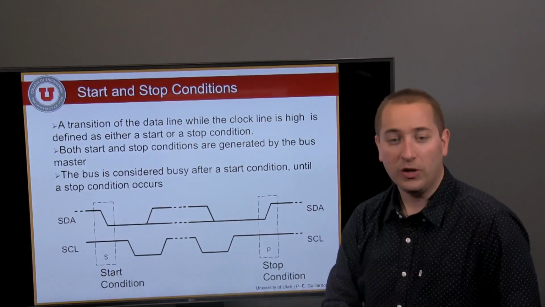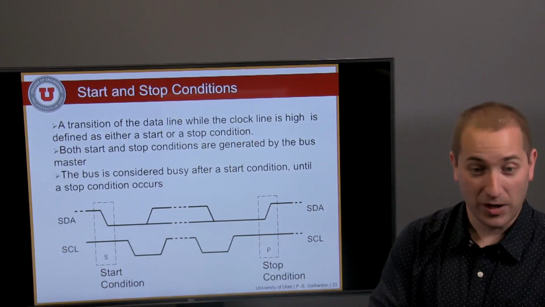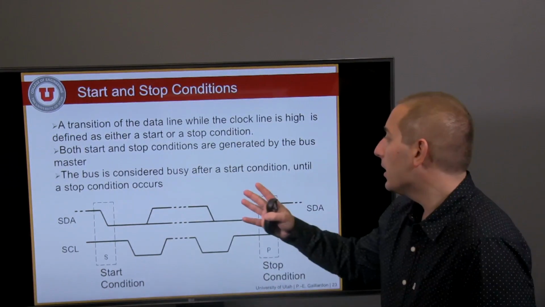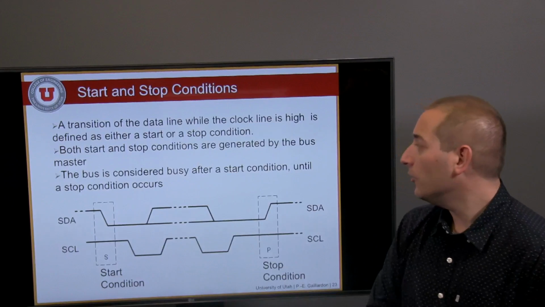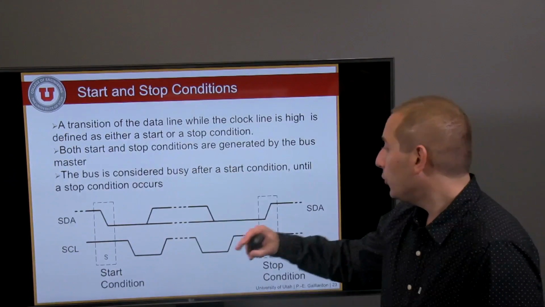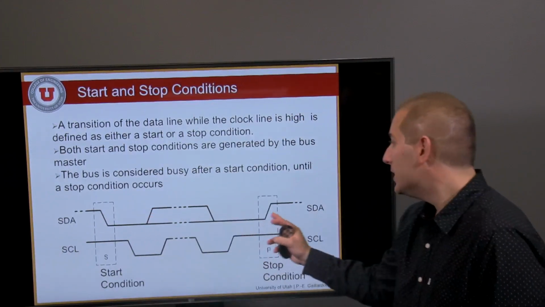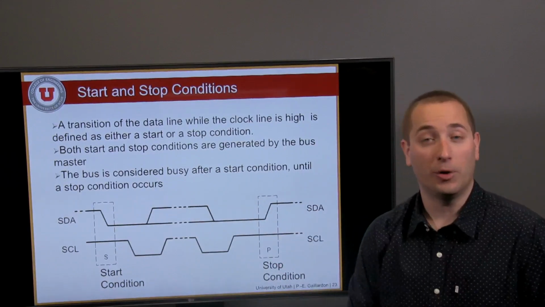As I said, both start and stop conditions are generated by the bus master, and the bus will be considered busy after a start condition occurred and until the existence of a stop condition.